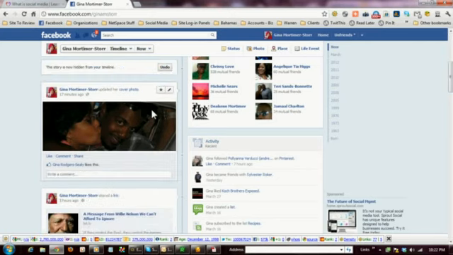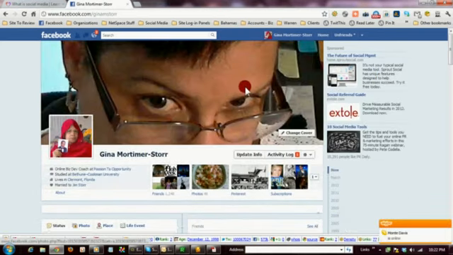So there you have it. That is how to change the cover on your Facebook timeline.